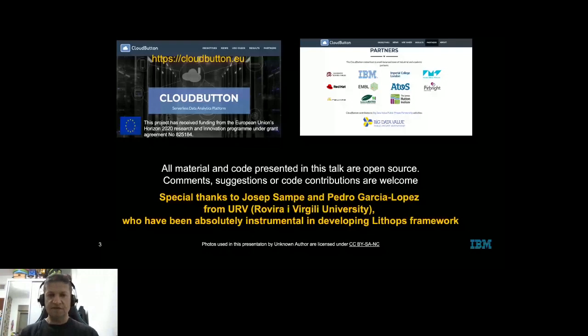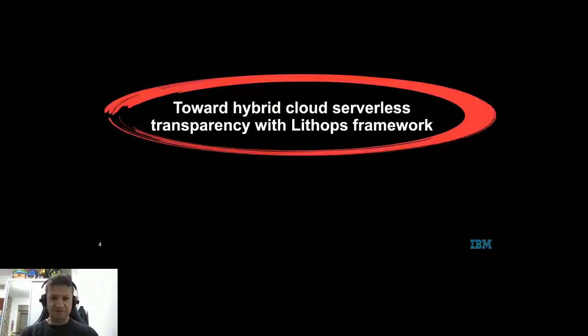So the title, as you know, has a lot of fancy words, right? We have hybrid cloud, we have serverless transparency, and then this mysterious Lithops framework. But this is what I will cover today. You will understand what it is about, what the problem is, and what solution we propose, and all this title will be more clear at the end.